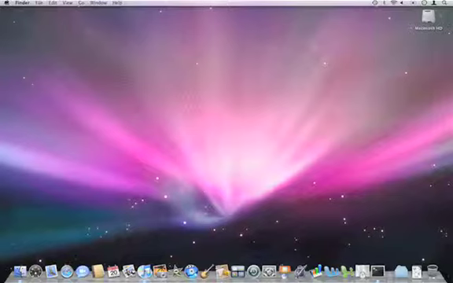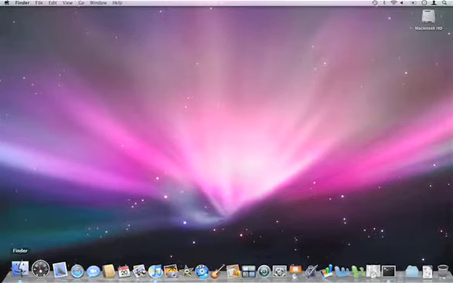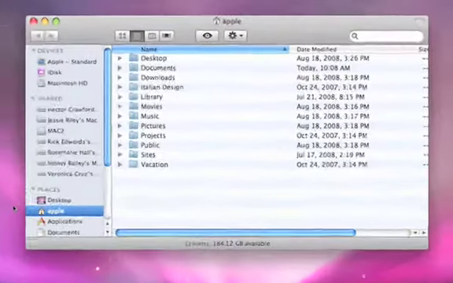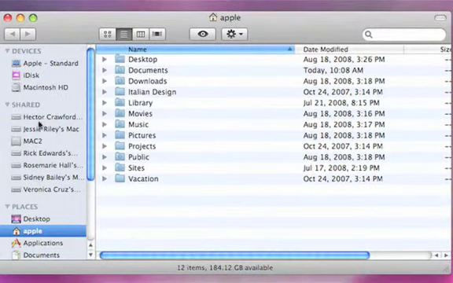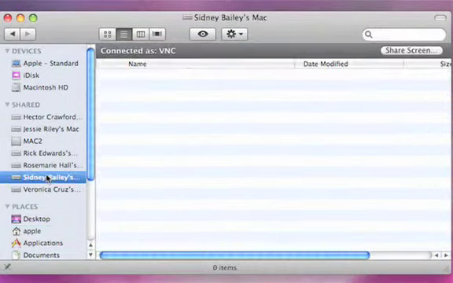Mac OS X allows you as an administrator a variety of different ways to remotely manage and interact with machines. So we're going to go over a couple of these here. The first one that we want to start with is right out of the Finder. And here in your sidebar, you're going to see all of the other systems that are on your local network. Sydney Bailey has a computer out there. We want to share the screen. Click the Share Screen button.